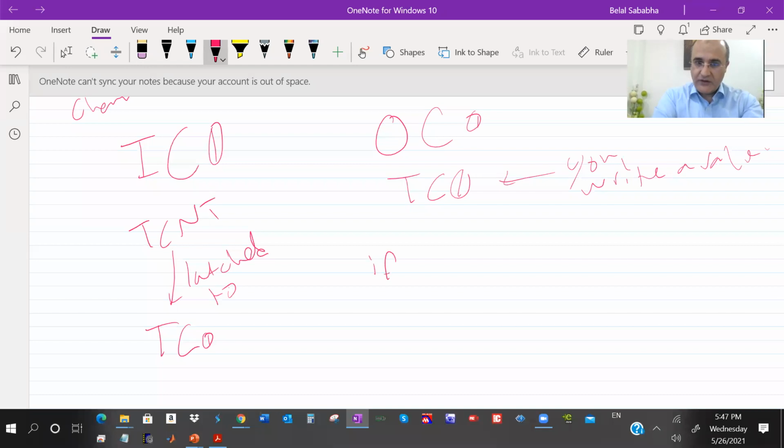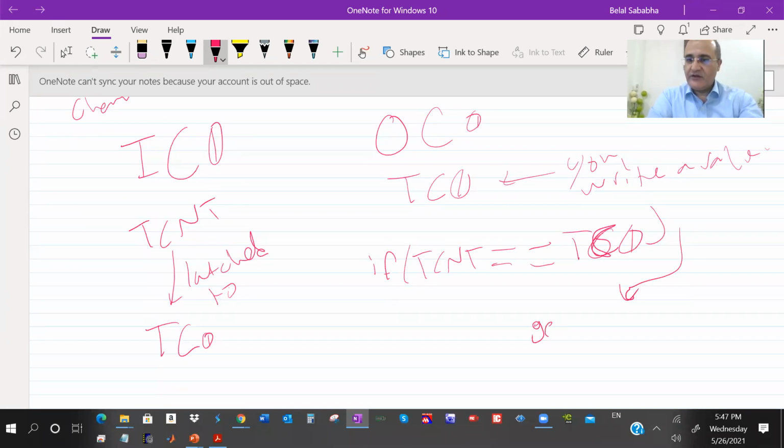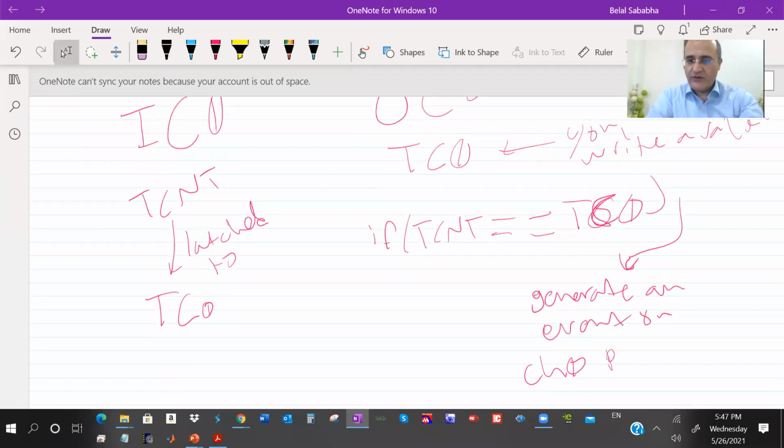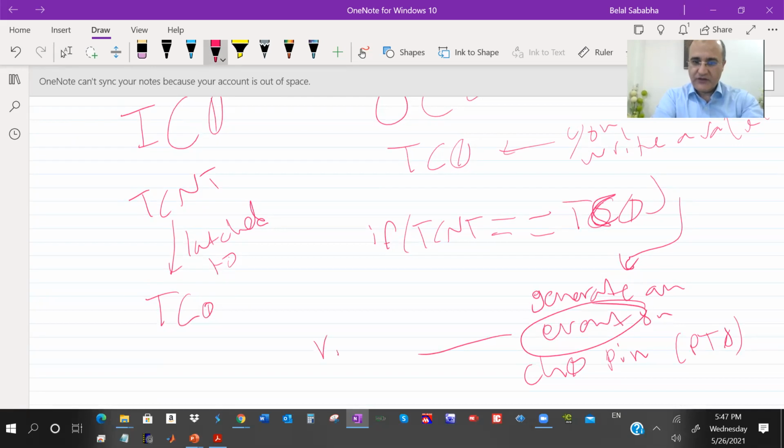When the TCNT becomes equal to the value you wrote in the timer compare register, you can generate an event on the channel 0 pin, port T0 in this case. And this event could be a rising edge, a falling edge, or a toggle.